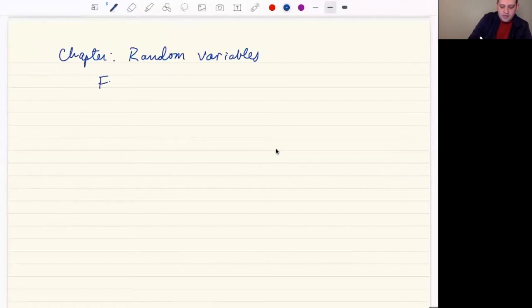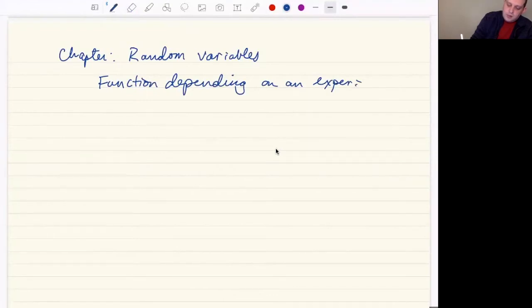And it's a function depending on some experiment. So a function depending on an experiment. And I'll explain exactly what I mean by that with a few examples. So as our first example, let's say that we flip a coin. Let's say we flip, just to make sure, we flip a fair coin 3 times.